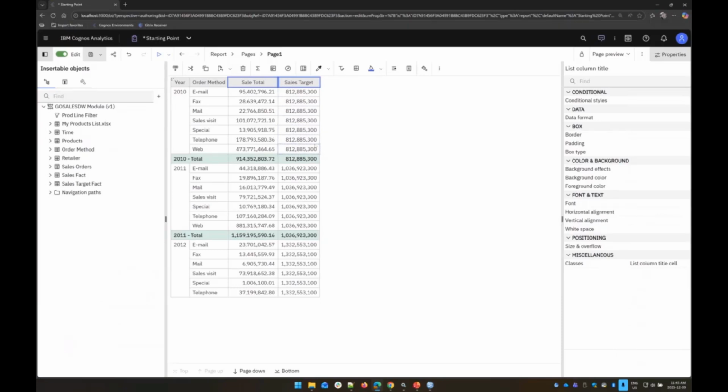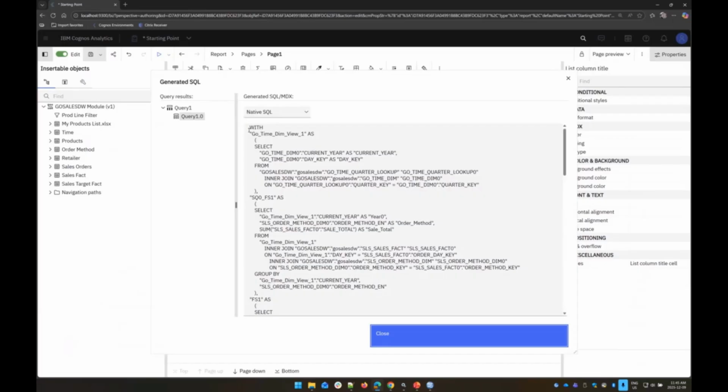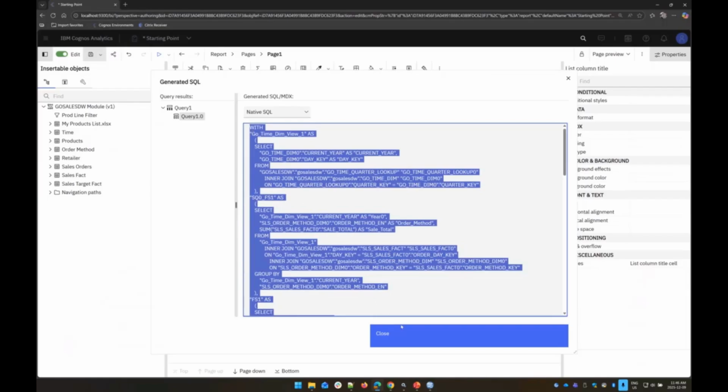Okay. I could go over this SQL. In fact, I am going to capture this SQL because I do want to compare it to what it's going to look like when we don't have the model configured correctly and we get double counting on that sales target measure. So I'll copy this.